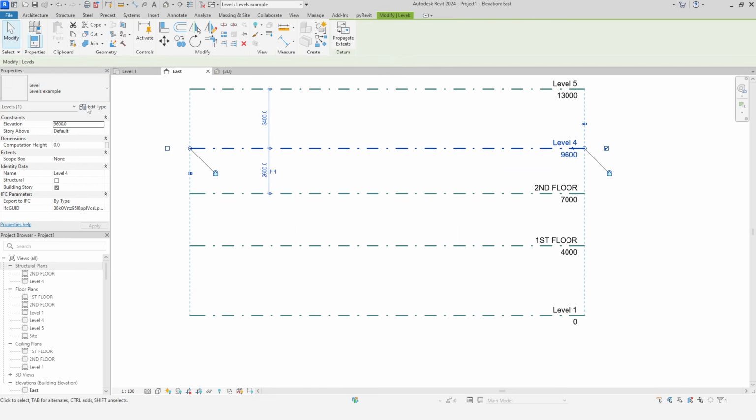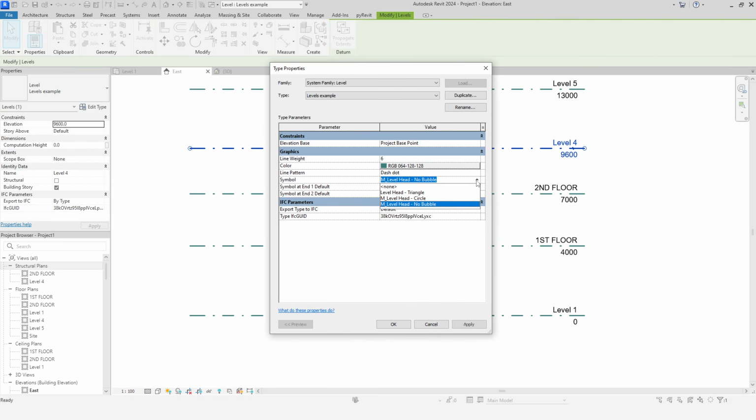Now we click on a level and then Edit. Under Symbol, we can now see the type that we loaded a moment ago. We will select it and click Apply. The choice of symbol is primarily a matter of office standards and drawing readability.